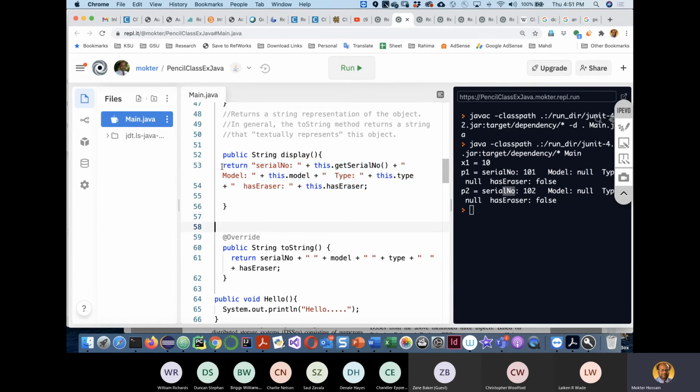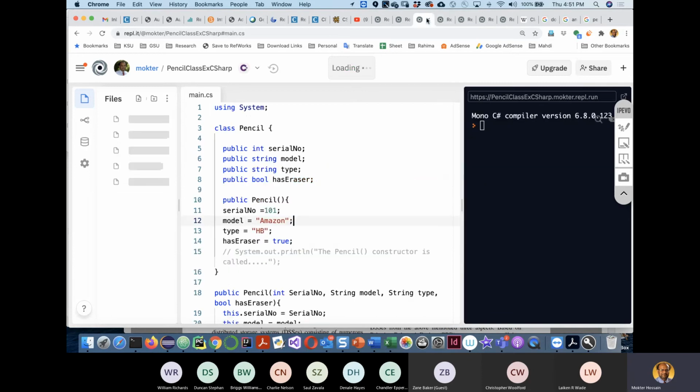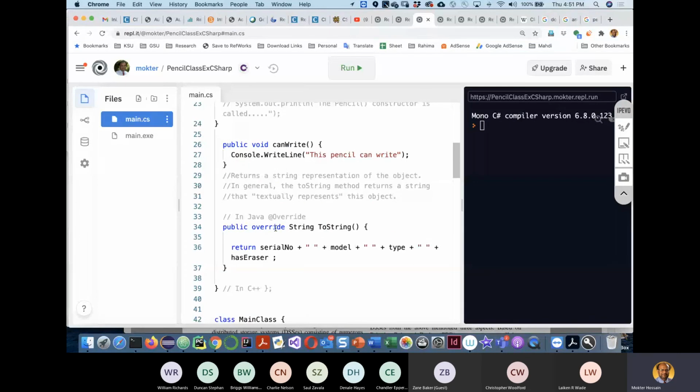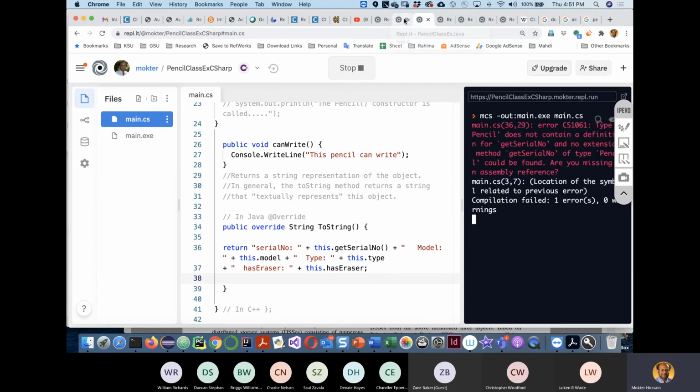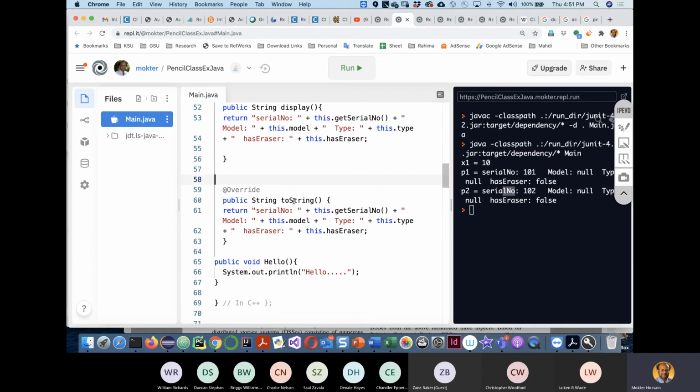If you get the same code over here, and then you name this function not display but ToString. In Java we call it toString with a lowercase t, and in C# ToString with an uppercase T. In Java we have the @Override annotation, but in C# you will see in the C# program it has the override keyword. In Java we use this. So if you override the ToString method, then it's easy.